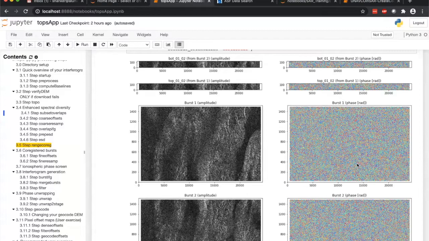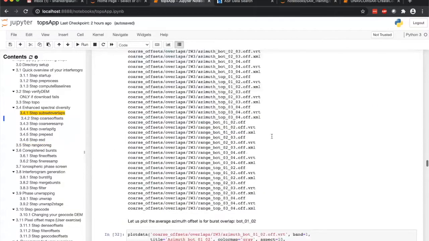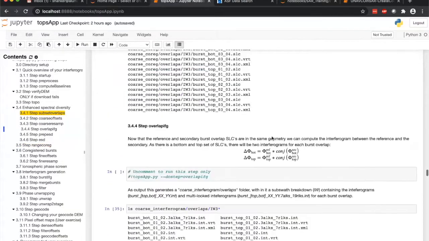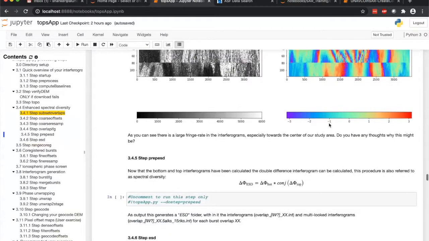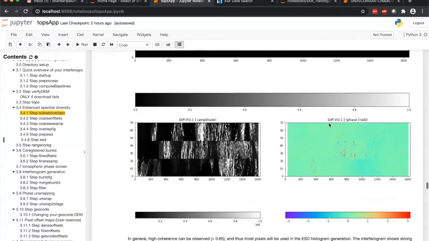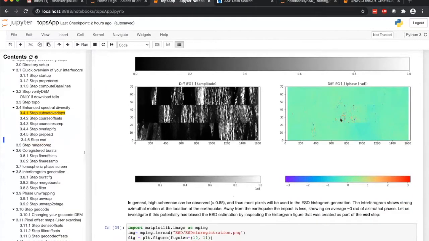We can apply ESD when the surface moves significantly between the acquisitions, say like hundreds of meters. Yes, so that's one thing. If you do find time, go back to the data set we used last year, which was the Kurdistan earthquake. I'll bring this up as a student question later on as well. You don't see the impact of the earthquake in the differential interferograms between the top and the bottom bursts. Any guesses as to why this is happening in this case?